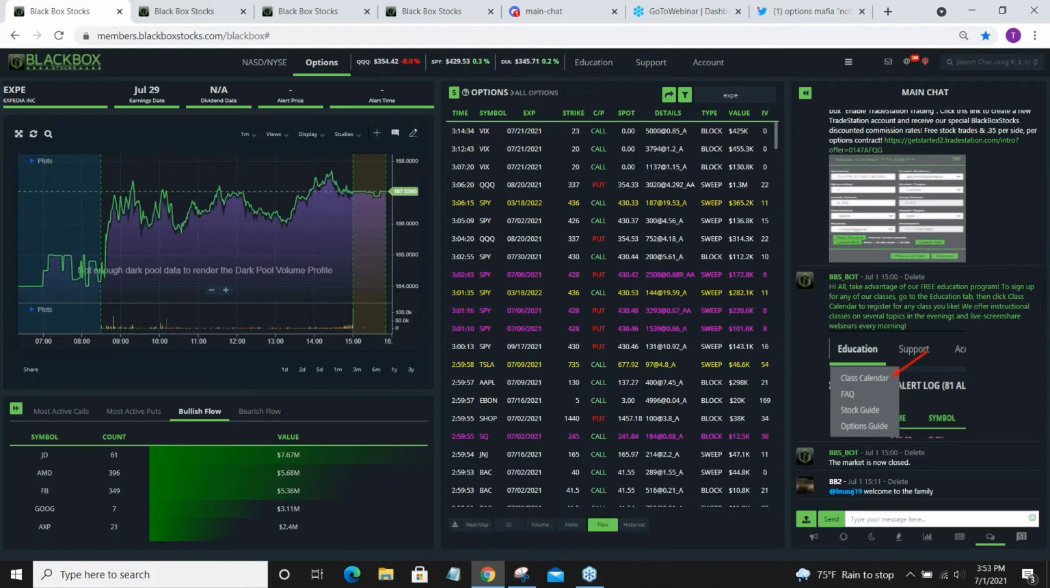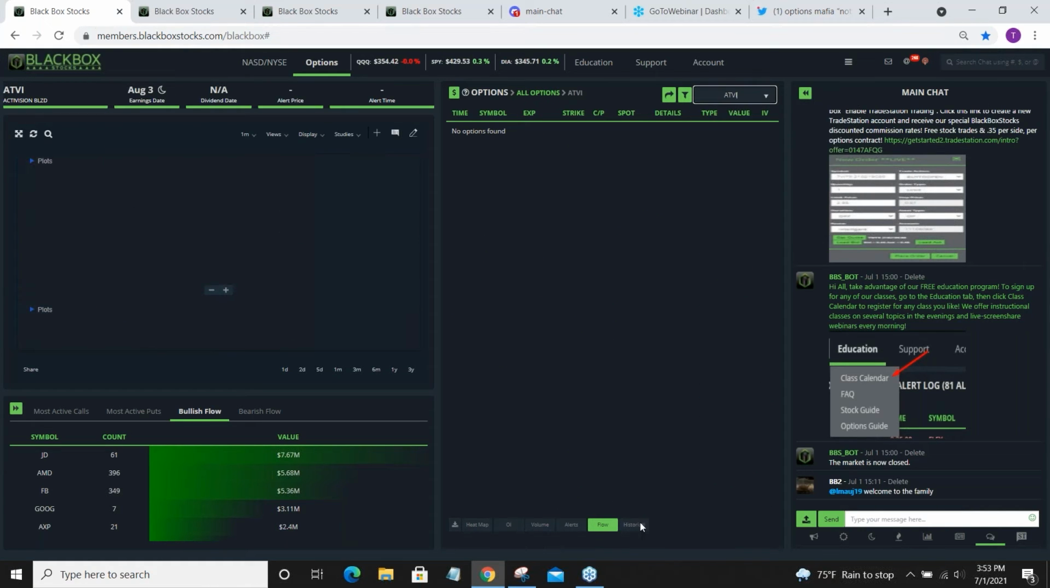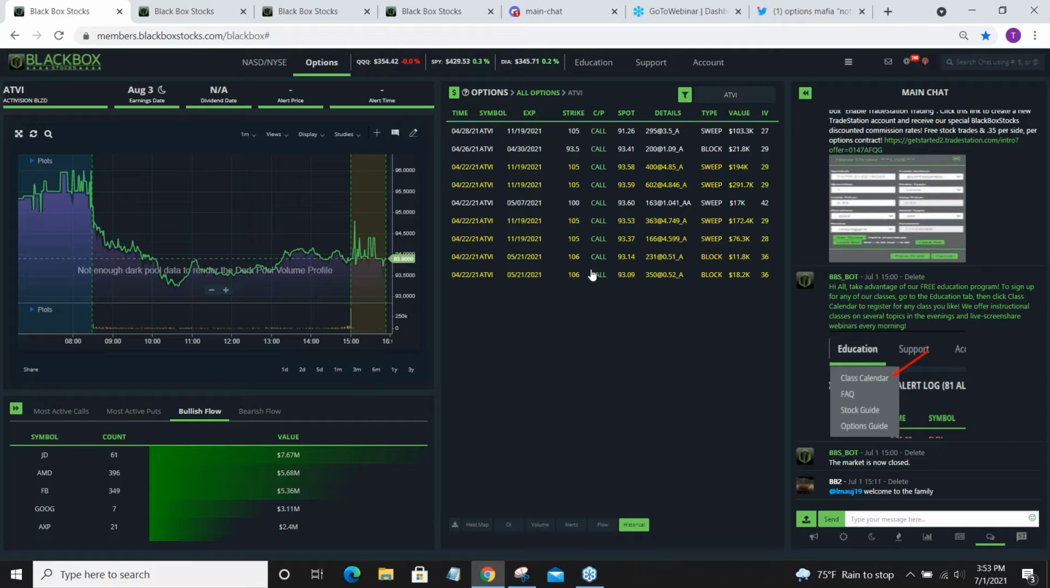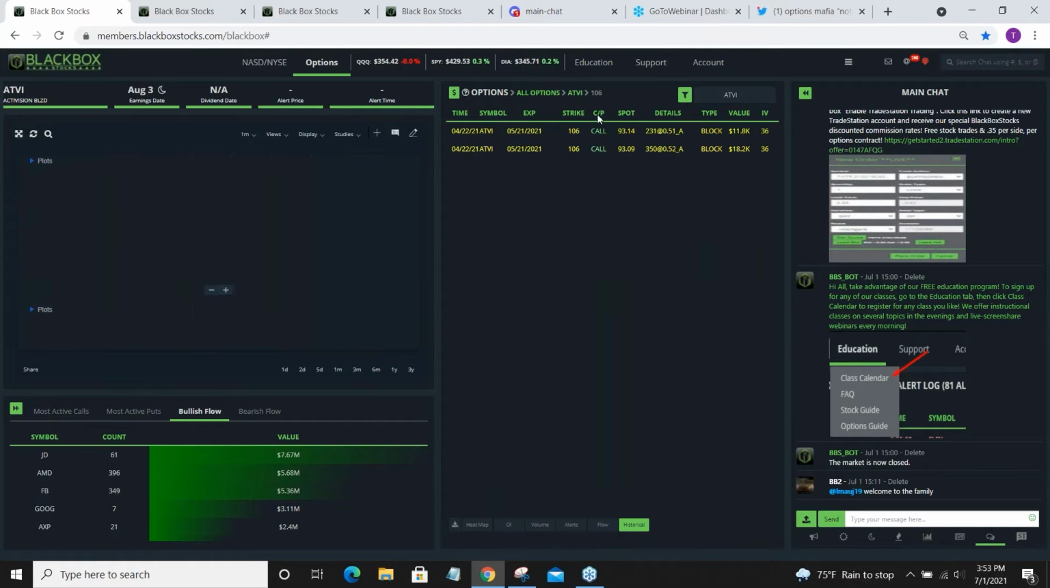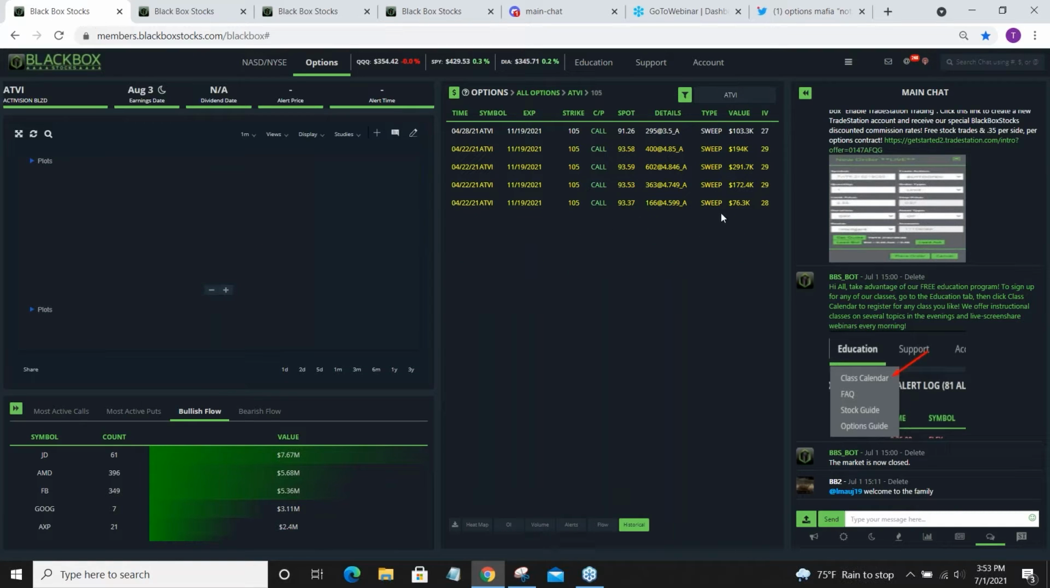Again, we could see a good example, and Swan had sent this to me earlier, ATVI. We're going to go back historical, all the way back over here to April, and we'll show you a good example. Swan, thanks for sending this to me. They bought on 4/22 and they got out on 4/28. It was the 105s.